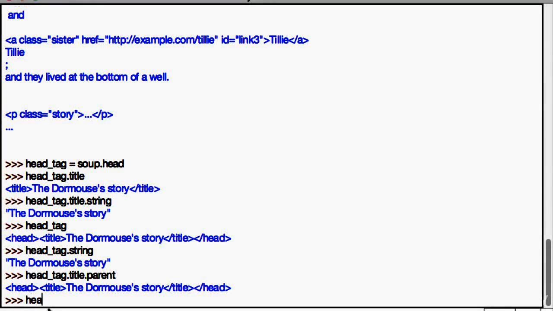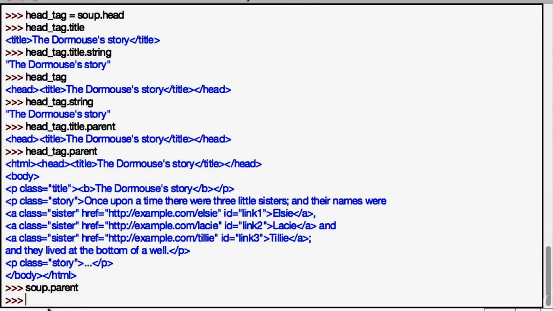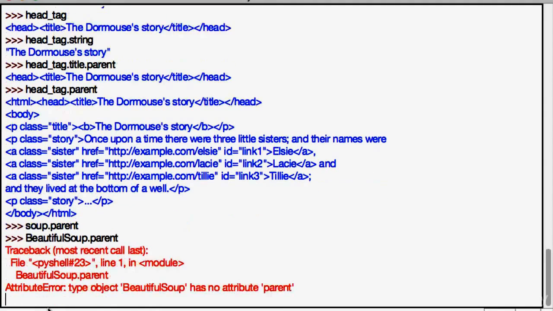And quickly, let's go ahead and talk about the dot parent function. The way the dot parent function works is it goes one up instead of going one down. For example, if I say head tag dot title dot parent, I get the whole thing. If I say head tag dot parent, I'm going to get what was before the head. If I say soup dot parent, I don't really get anything. That's fine. If I say beautiful soup dot parent, do I get something over here? No, you can't really call parent on beautiful soup.